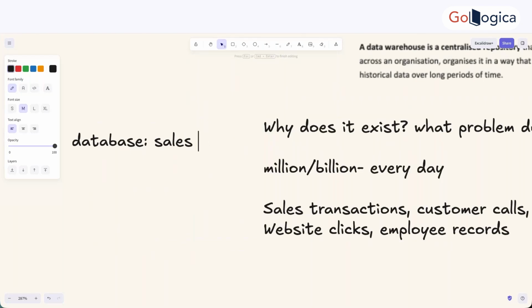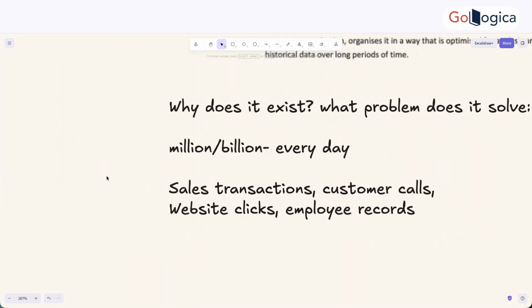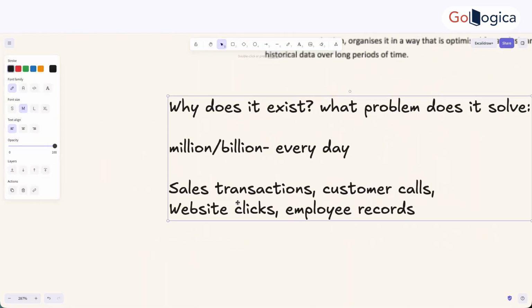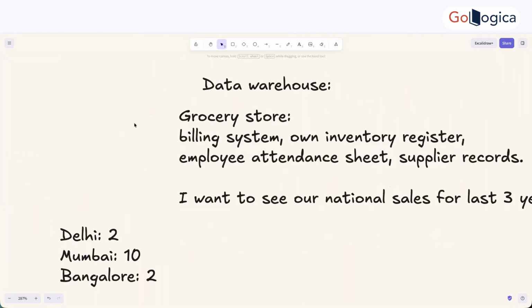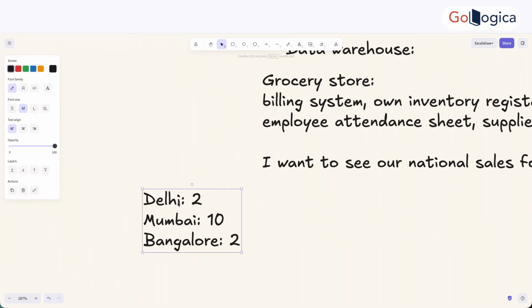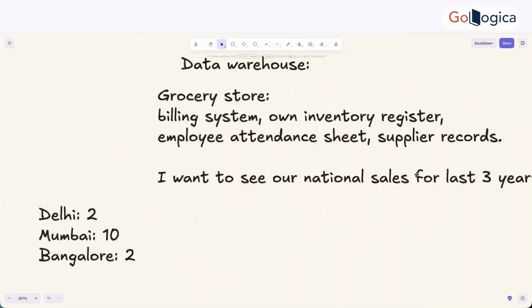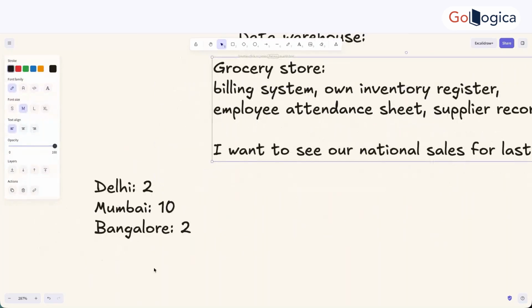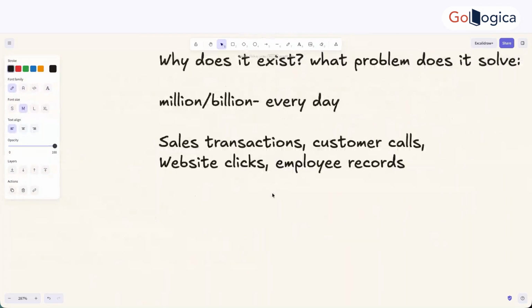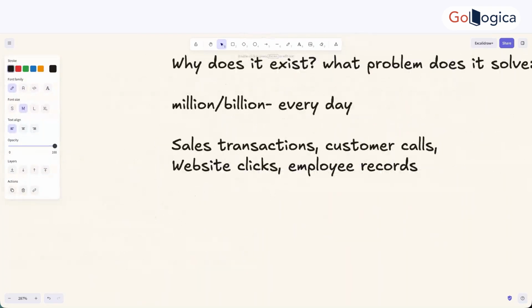Okay, and second, at a high level, you won't be able to get the required analysis. Let's say for this example, for this grocery store, if you stored Delhi data into a database, first of all, after some time it will slow down, and second, you won't be seeing the national sales for the last 3 years. So basically, we have to capture everything into a single place. That's why these data warehouses exist.